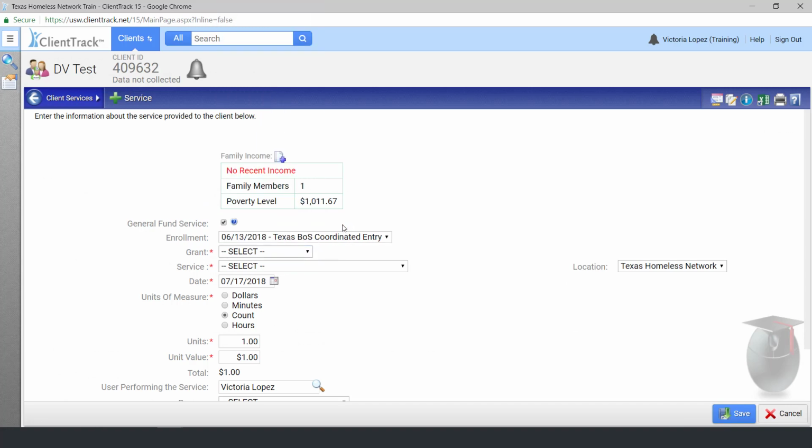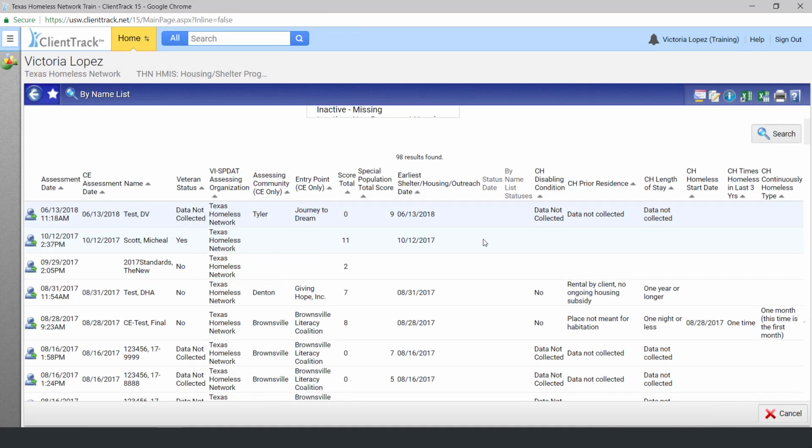The by name list contains fields used to calculate chronic homelessness. These fields are marked with a CH on the by name list.